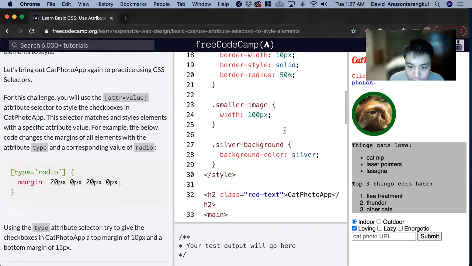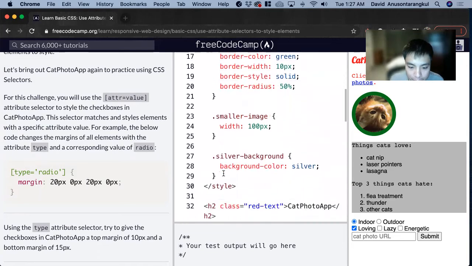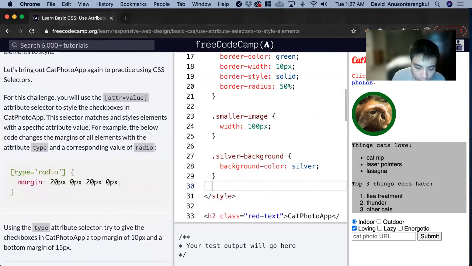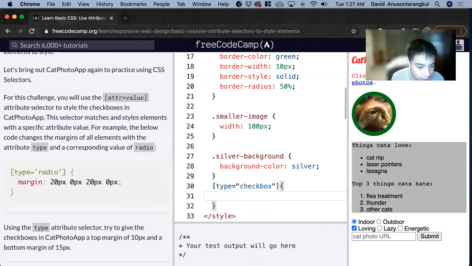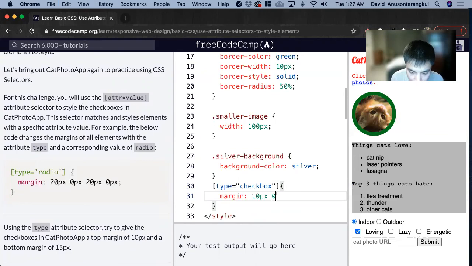So we can just copy this. And when we go in the style, see, this is within the style, we can just put the bracket, paste it in there, and then follow the syntax, put the curly bracket. And we want to change the margin, colon, top of 10 pixels, right of 0, and bottom of 15. And that should be it.